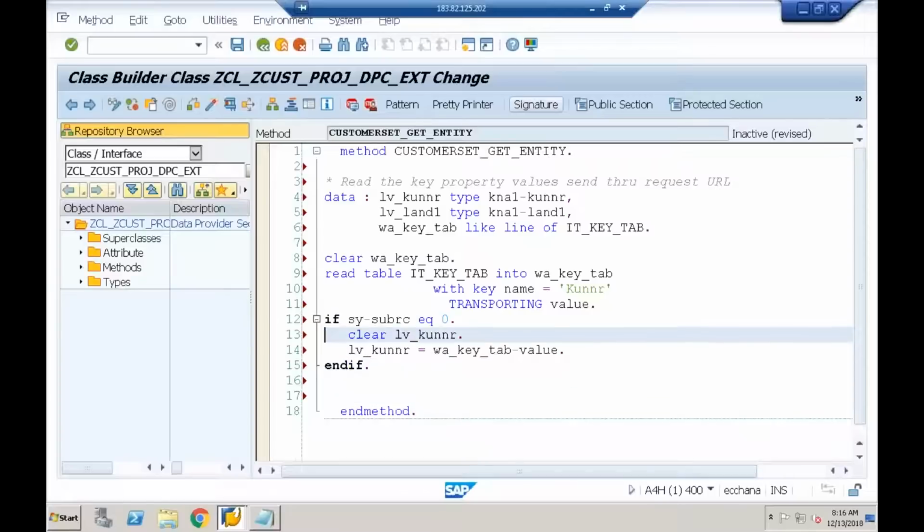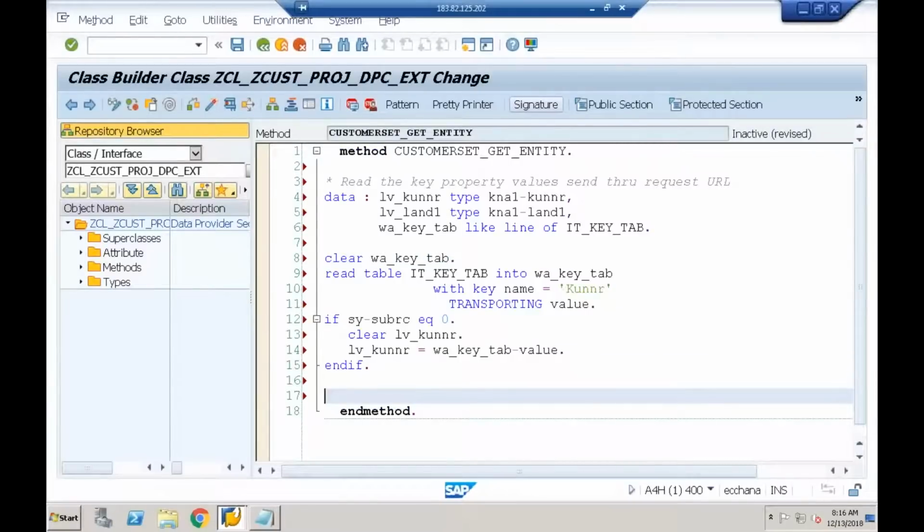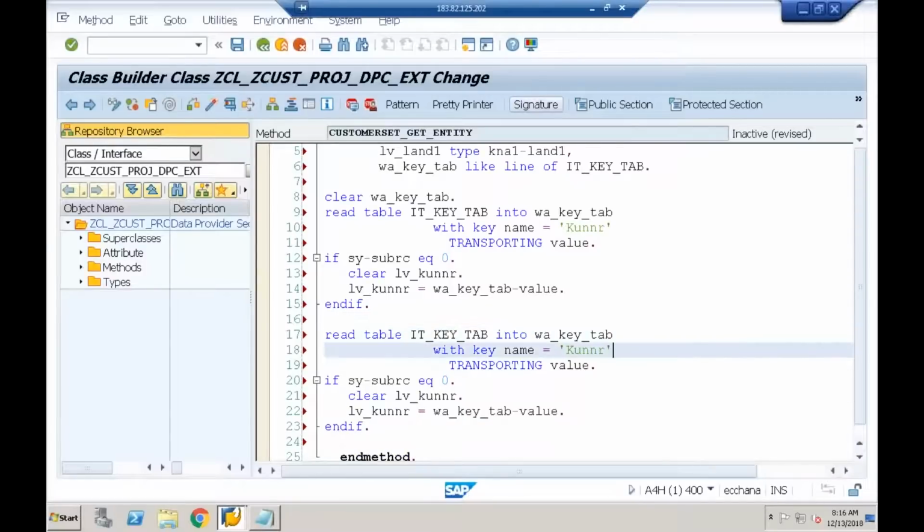I'll repeat this process for the second input parameter, with the key name equal to the second key property in our entity, land one, transporting the value. Then here I'll say LV_land one, and here also LV_land one. So I'll get the data into this particular local variable. That's it. Okay, understood.